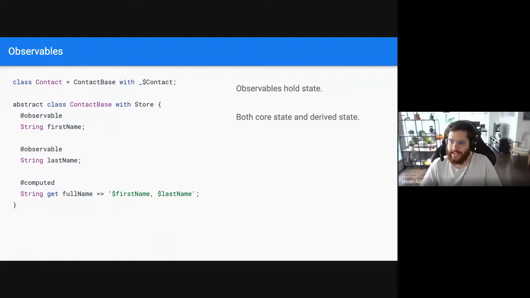So let's say, for example, I was writing a contacts application and I had a contact object that I wanted to be reactive. Here'd be an example of that. So I have my contact base, which is a store. A store is just Mobx terminology for basically the class that holds your state. So here, first name and last name are observable. All that means, again, is that they're fancy properties that other code can react to changing.